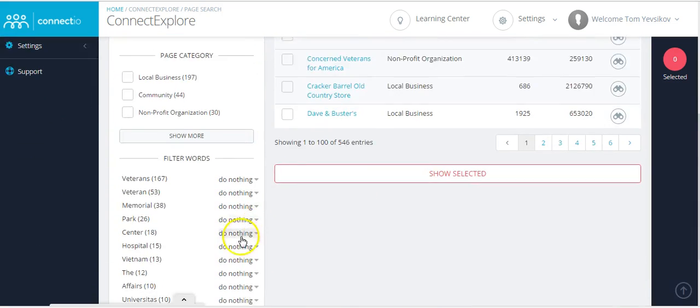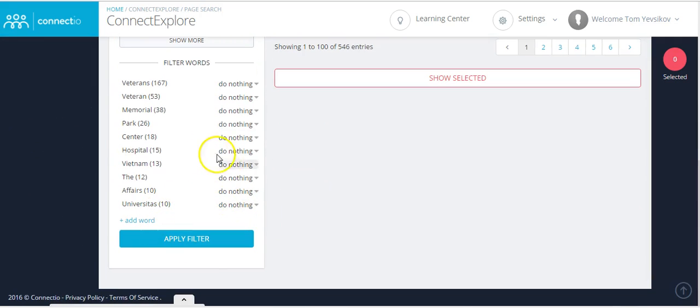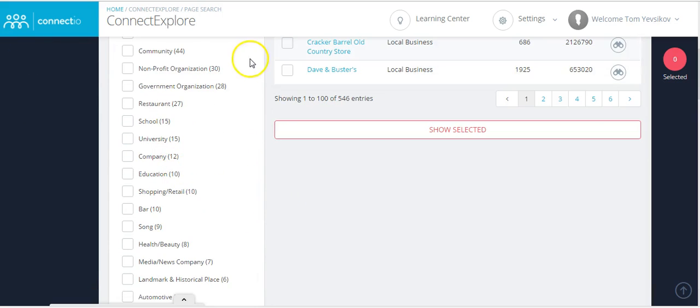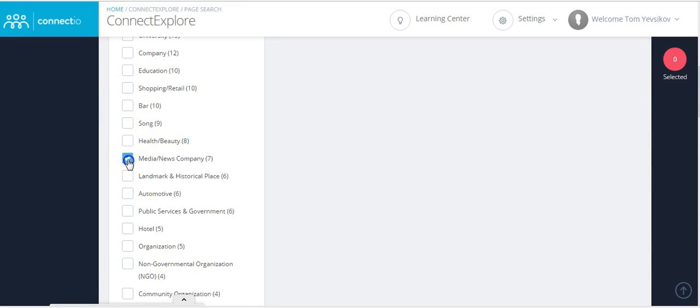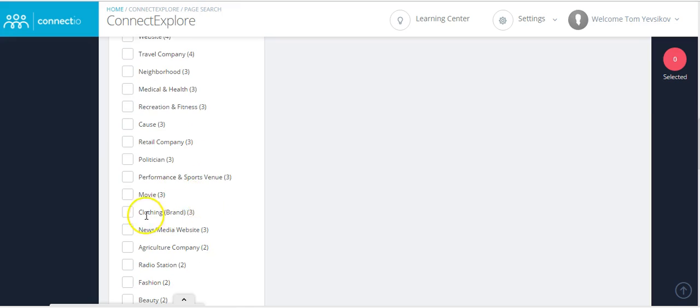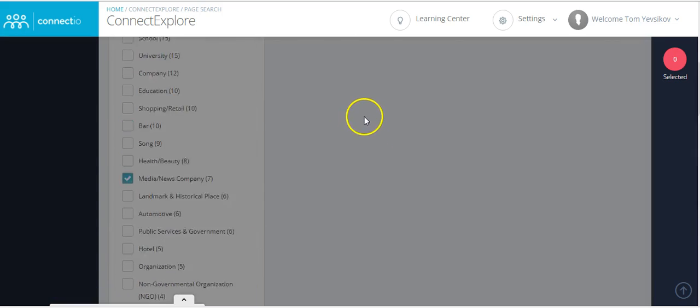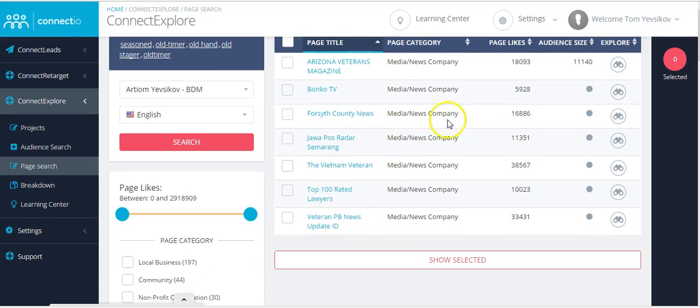Now we're going to apply a filter, I think. I'm not going to apply any filter to page category. We're going to apply a filter to media news companies for now, okay? Once we apply that filter, it will filter out anything but news companies, which are very profitable for targeting. You see the likes, you see the audience, the actual audience size. This, I think, tells you that they don't know what the audience size is. You go ahead and plug it in.